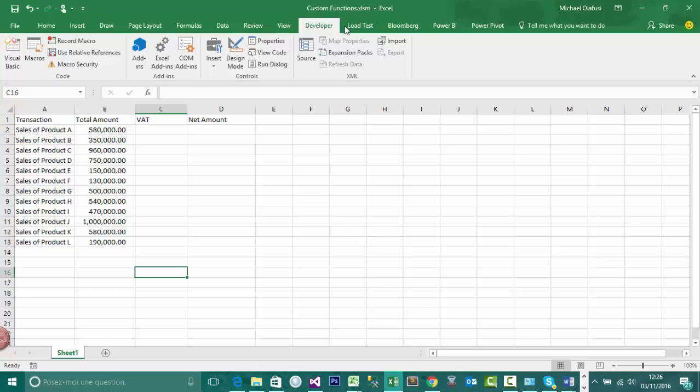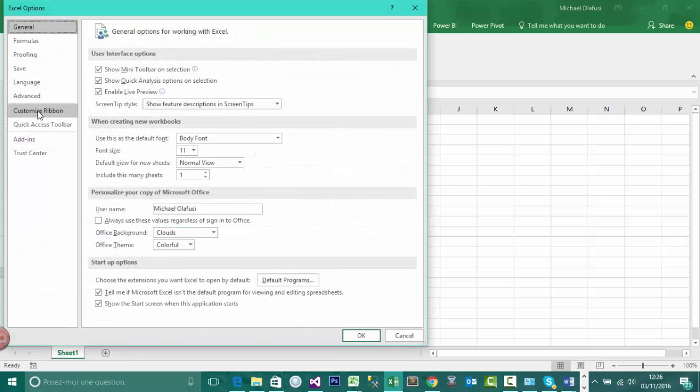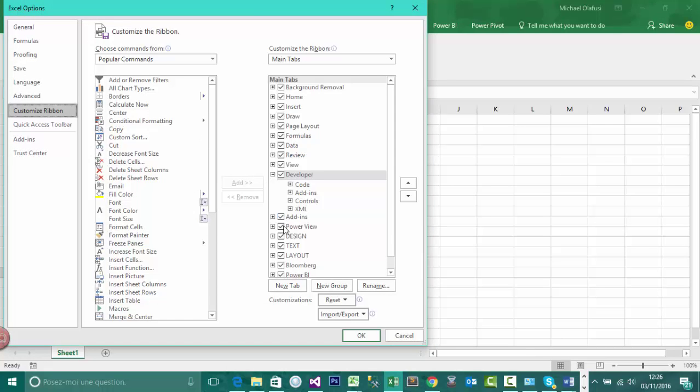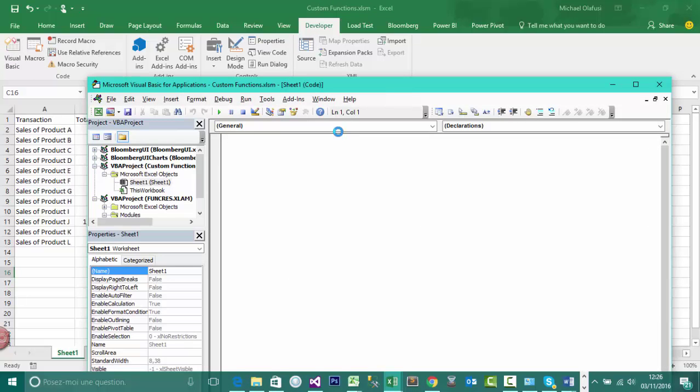In case your developer tab is not showing, you might need to enable it first by going to file and options, customize ribbon, and if yours is not enabled, this is what you will see. Just make sure it's ticked and do OK. That way you have the developer tab. So once you have the developer tab like I do now, you go there and you click on Visual Basic. It will bring you straight here.